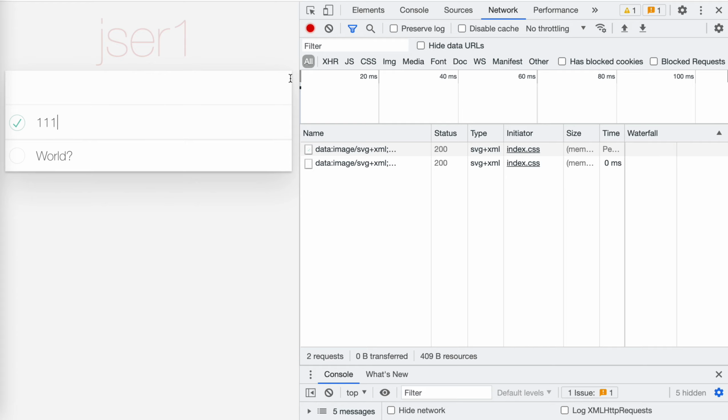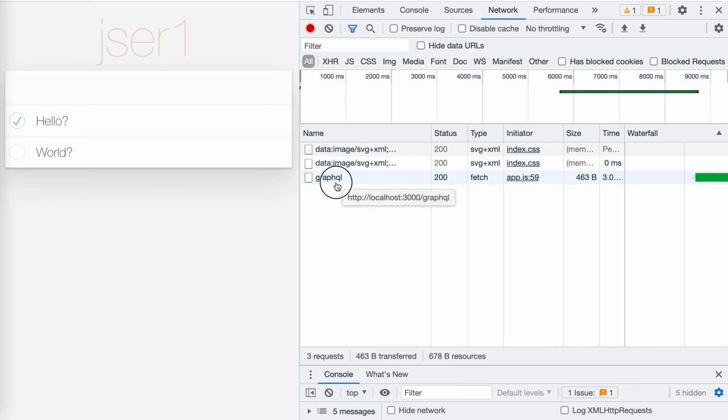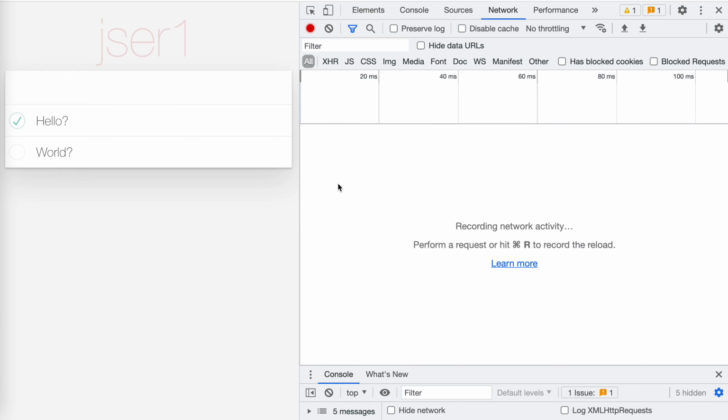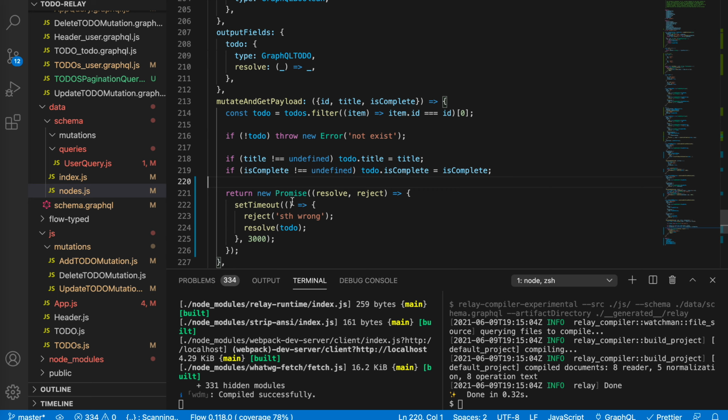111. When we send it, because the optimistic update is pending, it's 111. But after it, we got some errors, right? You see the errors here, and the optimistic data is revoked, no matter whether the request is a success or a failure. About the error handling, we will use another video to explain it. In this video, we only talk about optimistic update. So yeah, that's it for the optimistic update for the update.